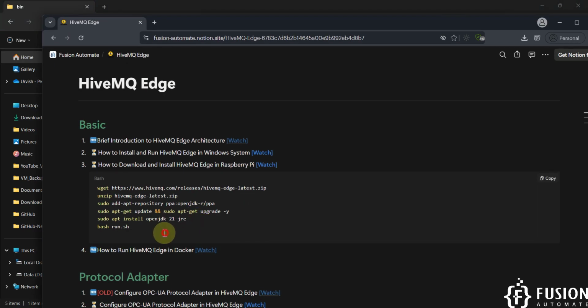For the Linux operating system, I have provided the command here to install Java runtime version 21, how to add a repository and everything. We will see that in a future video, but this is just a hint that if you are working on a Raspberry Pi or any other Linux board, then here is the process.